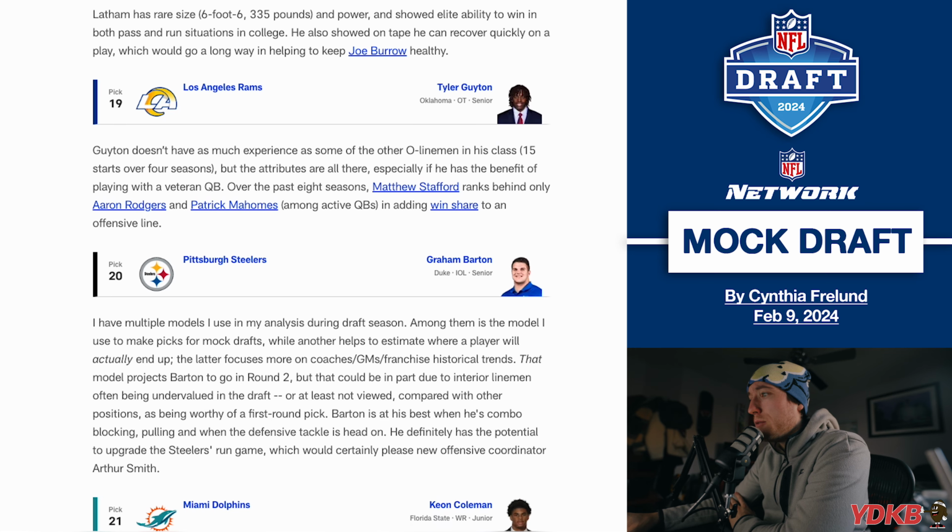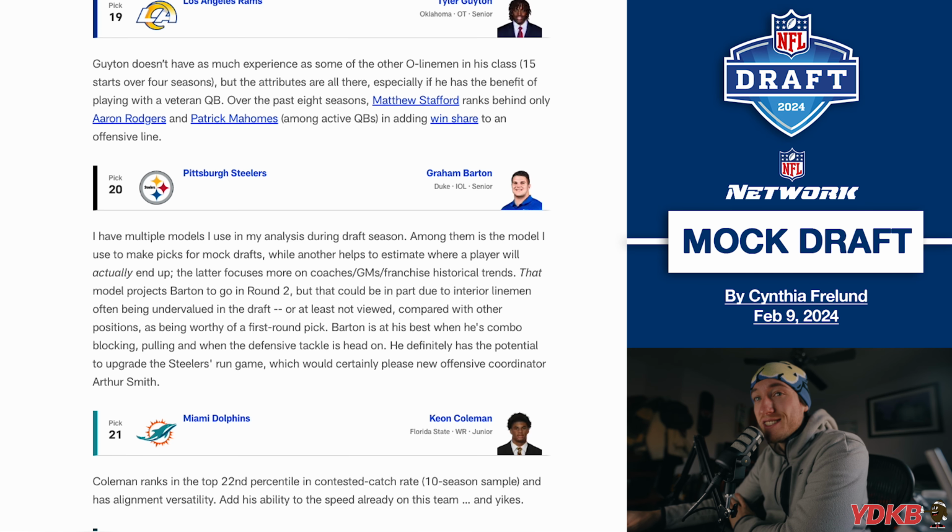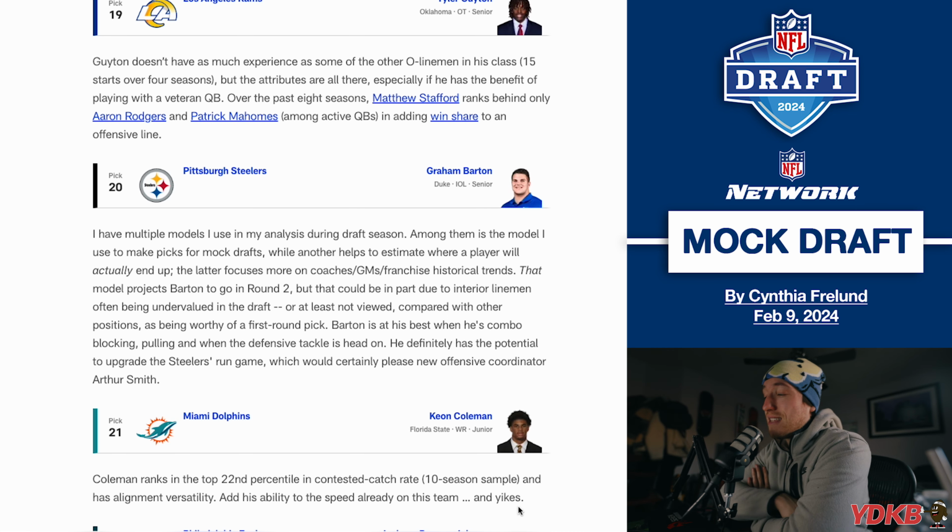At number 21, we have the Miami Dolphins going Keon Coleman. There's a lot of reaches in this draft, no lie. Coleman ranks in the top 22nd percentile in contested catch rate, 10 season sample, and has alignment versatility.